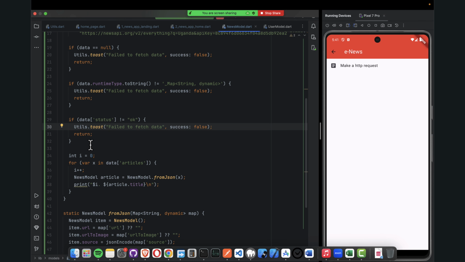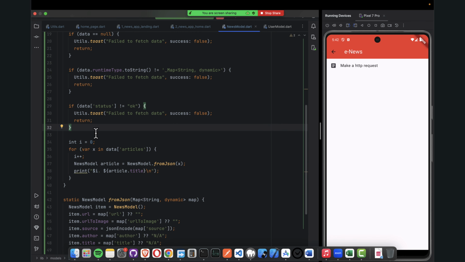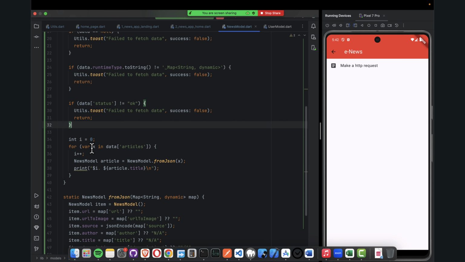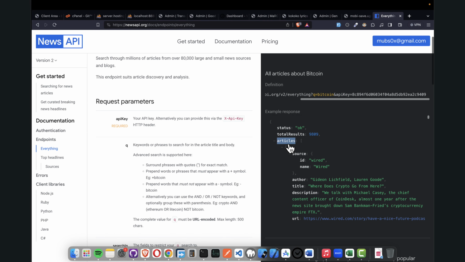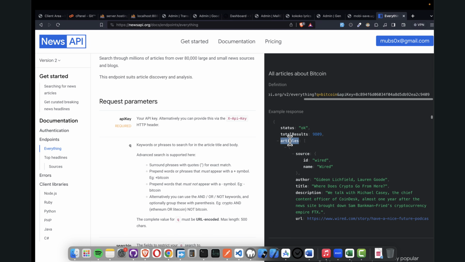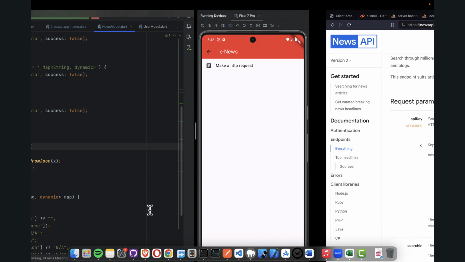All right, so if the result is okay, then I'll know that the data is fine. After that, I can now start accessing my data. To access the data, I just simply loop. If you see in their documentation, they say they'll give you the articles inside articles. So you're going to loop through these articles, since it's a JSON. You just simply say for each, or for variable x in the data articles, and then you loop.